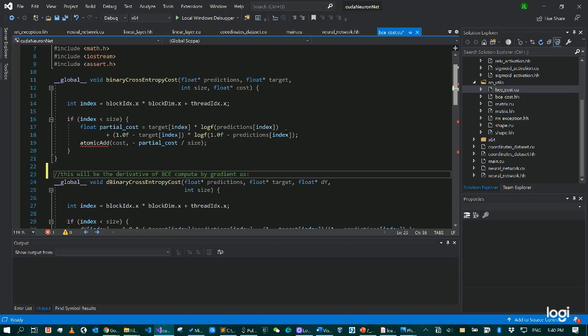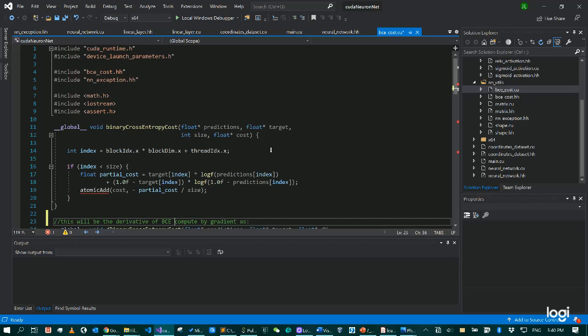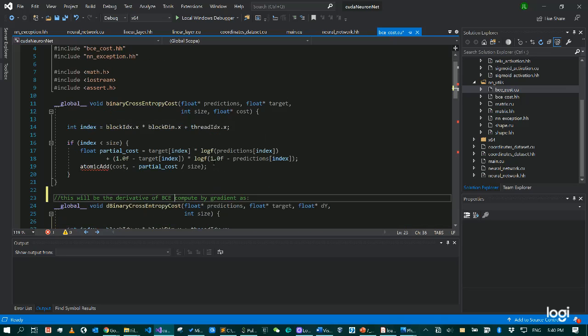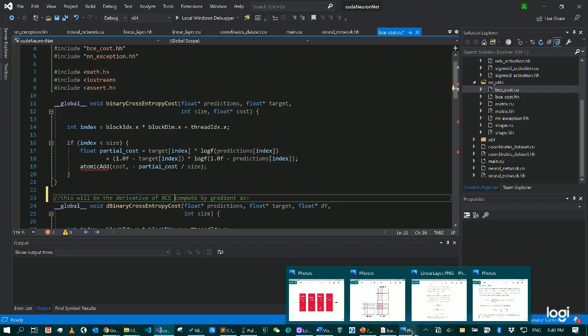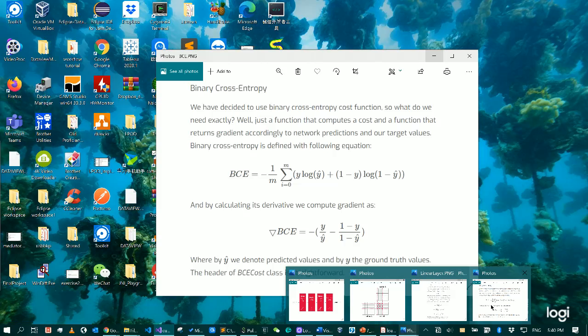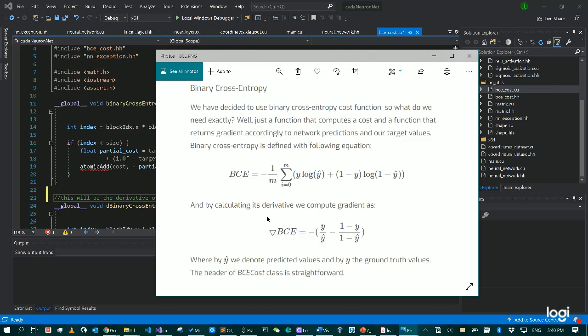So the BCE is basically the binary cross entropy. This is how we calculate the binary cross entropy. Let me pull up this screenshot, and this is how we calculate the BCE, which is this formula. And then we also compute the derivative of the BCE by this formula.